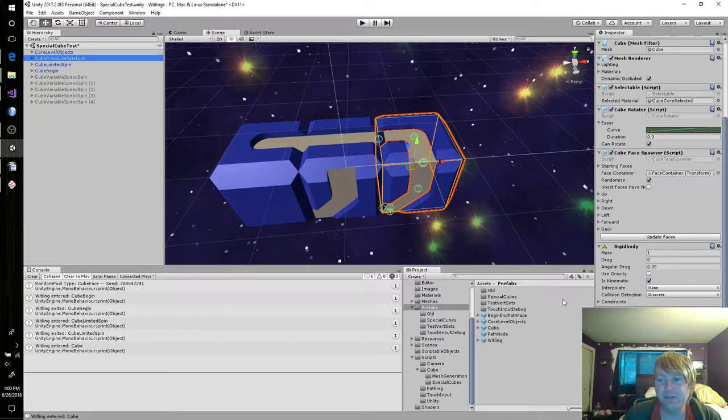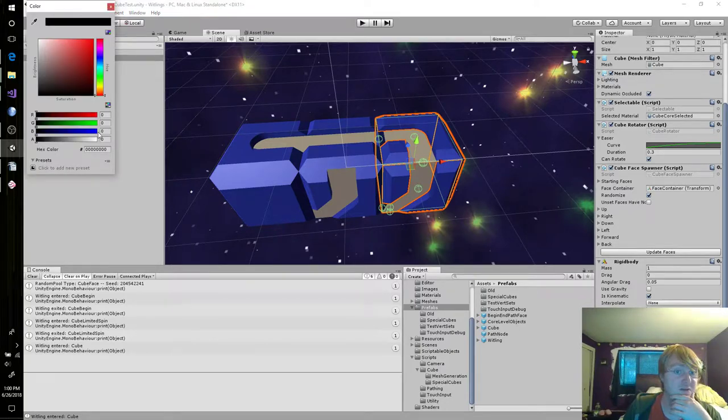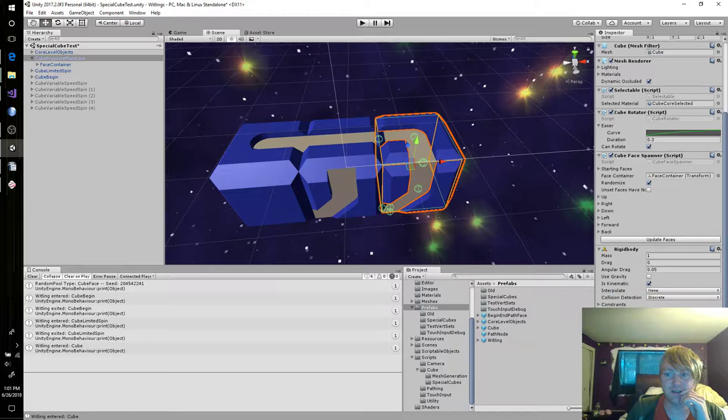So that means our pressure plate lock, we actually don't need a lock spin when occupied, because as soon as the Witling enters the cube, we're going to just lock it permanently. We are going to want a tint. Change on start, that is not true. Face container, Linkaroony.